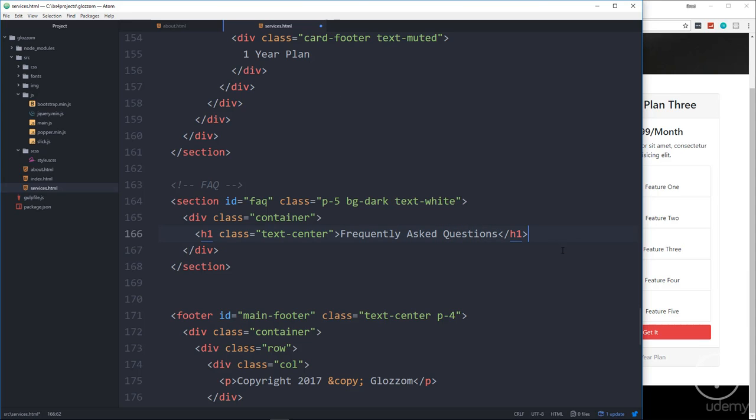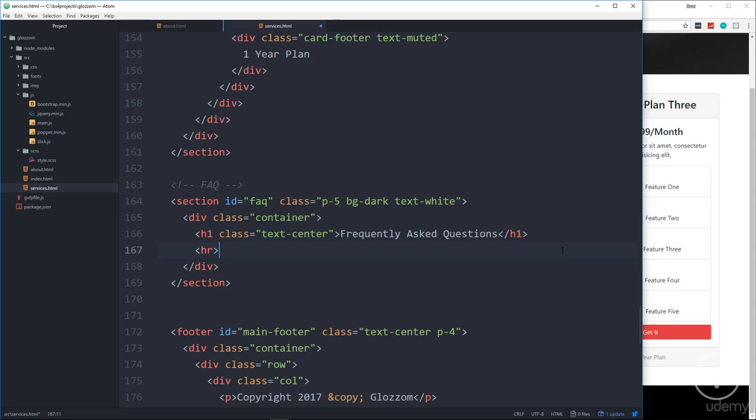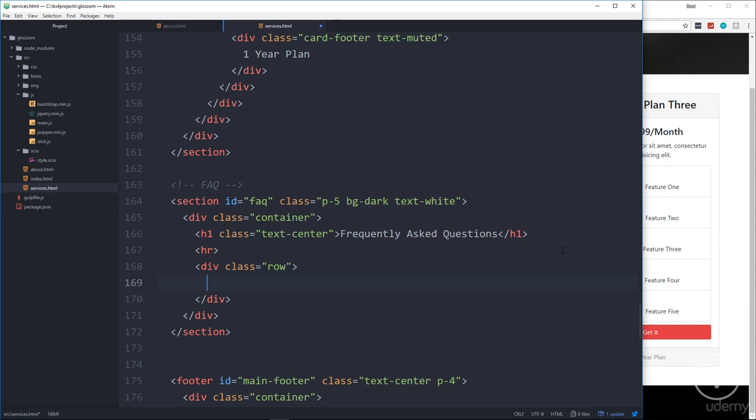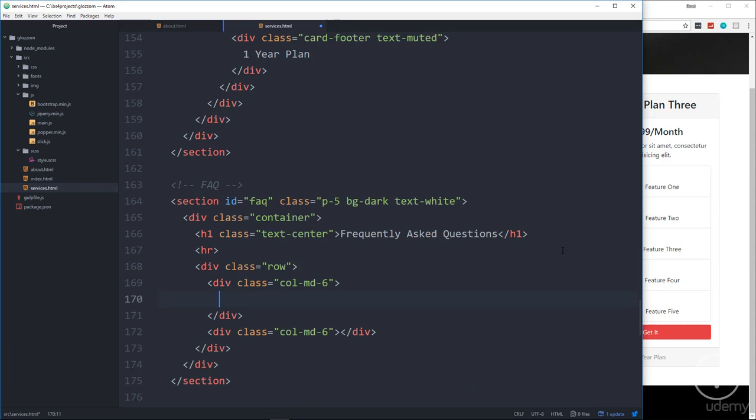And then let's see, under the H1, I'm going to put a horizontal rule, and then we'll put a row. Okay, so in this row, we're going to have 2 call MD6. So we'll say call MD6 times 2. And let's go ahead and put an accordion in here. So we're going to have an ID of accordion.